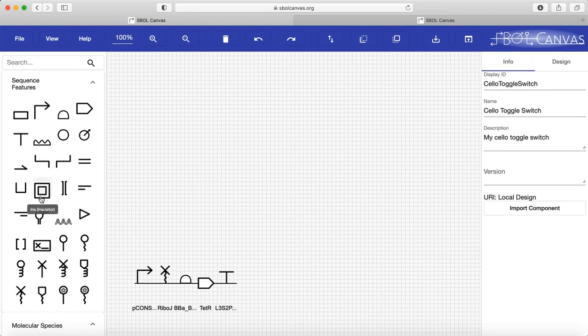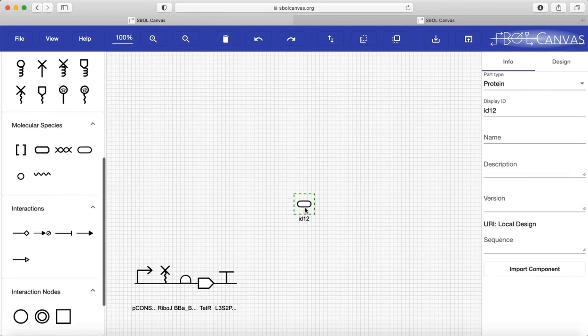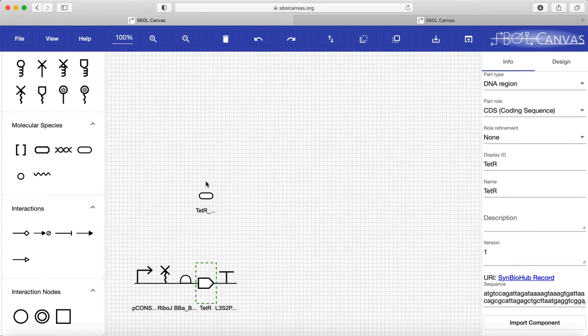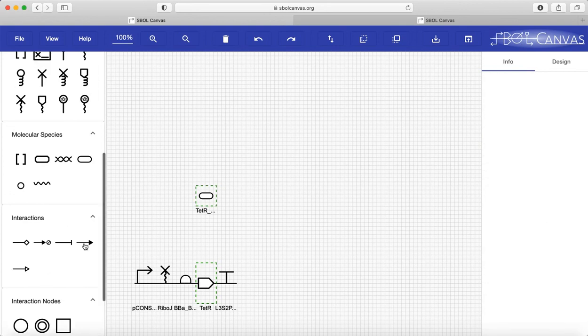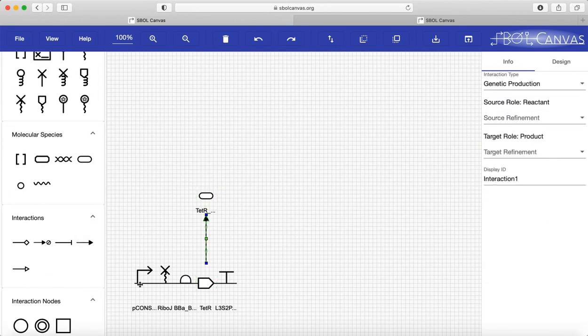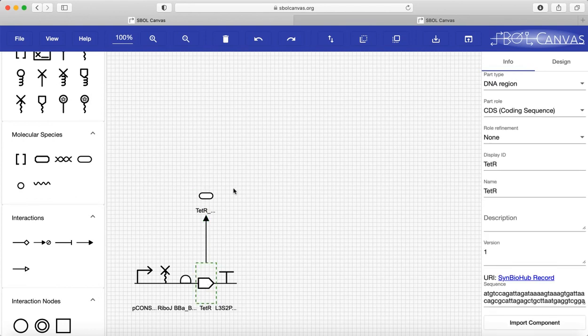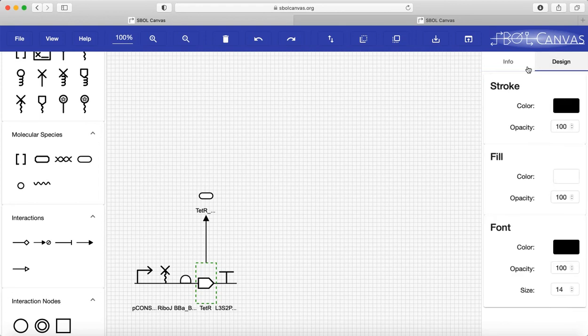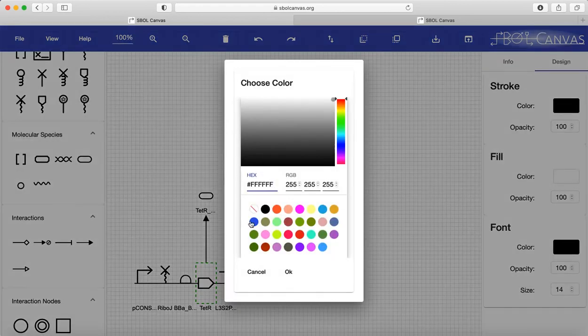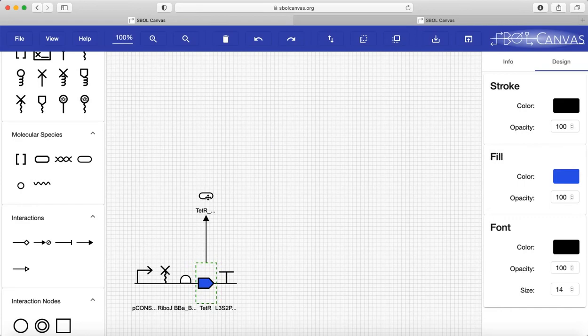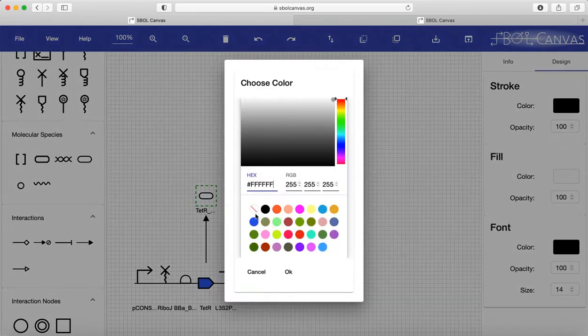Now the TetR sensor produces the TetR protein. So I'm going to add that into my design. I'm going to indicate it's produced by that by selecting the two parts and selecting the production arrow. So I might want to indicate that these are related to each other. I can do that by setting a color and making them the same color.